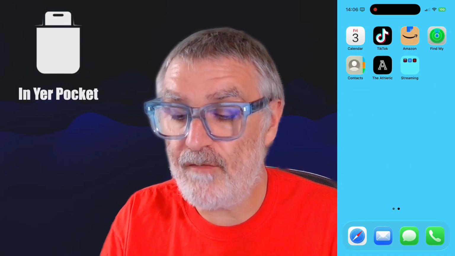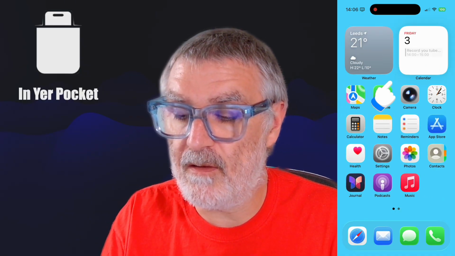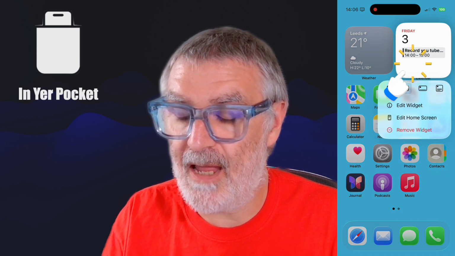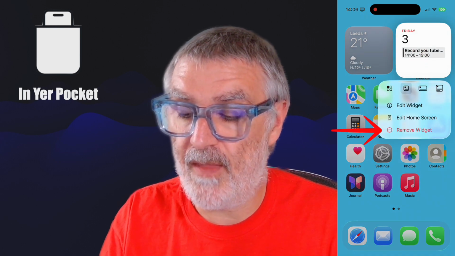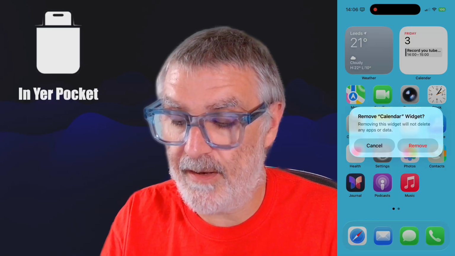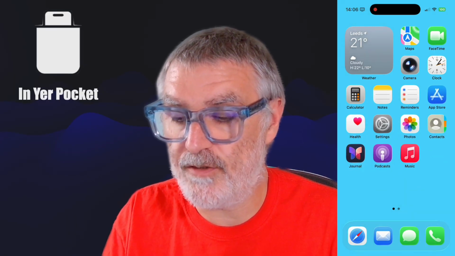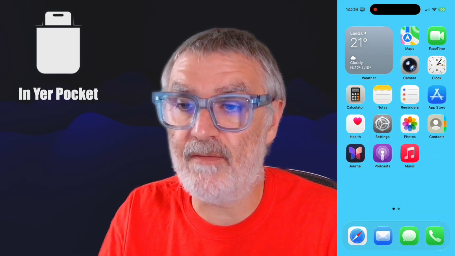If you want to get rid of a widget, then simply long press on it, and like we do an app, and then click on the remove widget, and it'll just simply remove that widget. But we can go back and add them at any time.